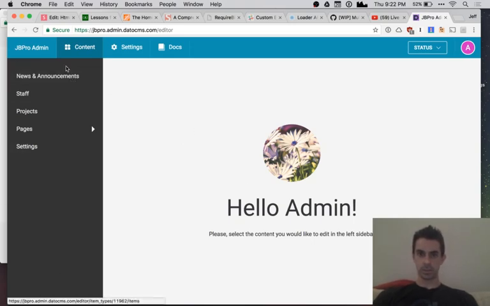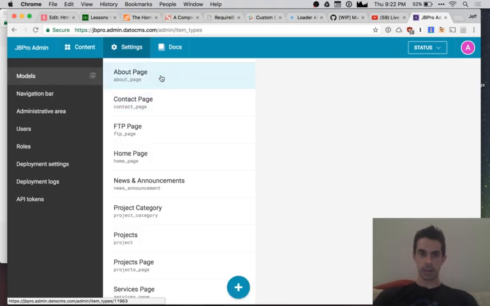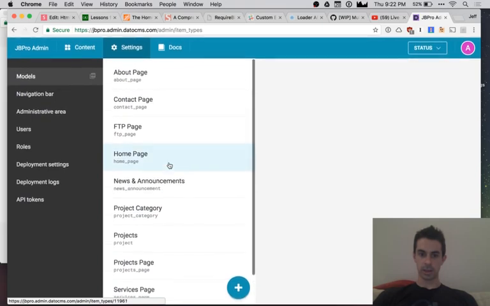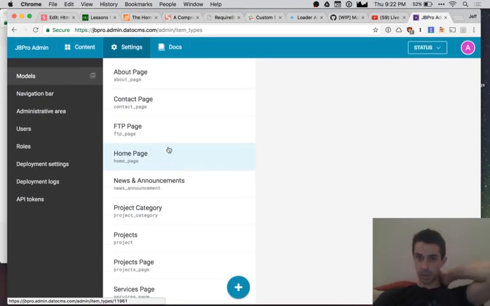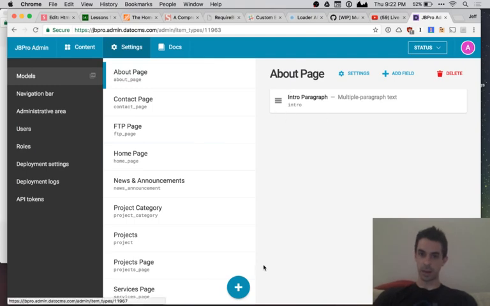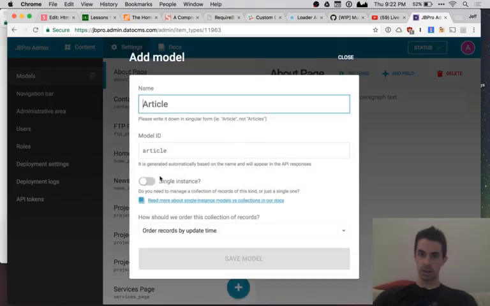So when I made this site, the first thing I did was I went into the settings and went into the models, and I started spinning up all these models. Data models here are pretty simple. For every static page, I have a single instance model. When you're creating models here in Dato, you can tick this box for single instance.